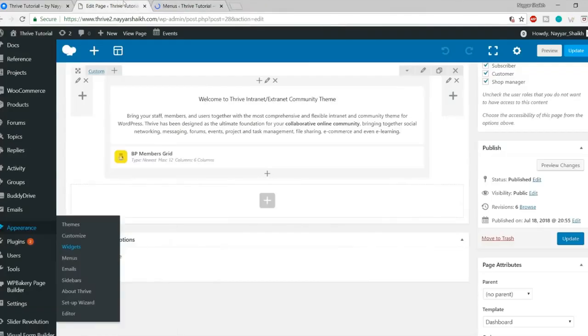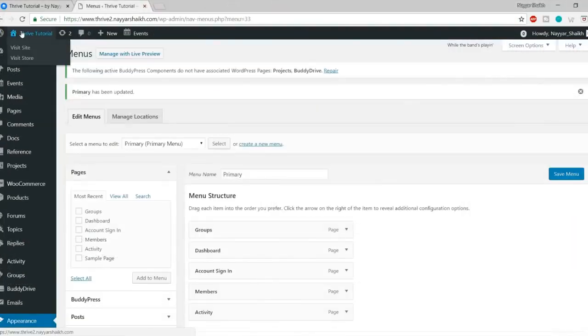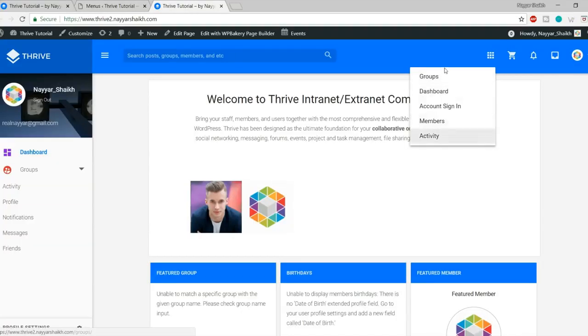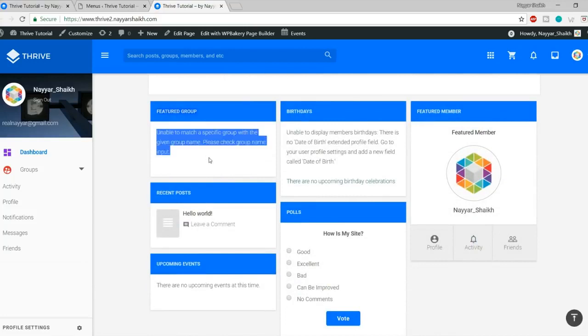Let's open our website in a new tab and see how it looks. This is how it looks, and now when you click on this, you see your main menu over here. So our menu section is done. Now let's see how we can create a group, how a user can create a group, and how we can set a featured group.